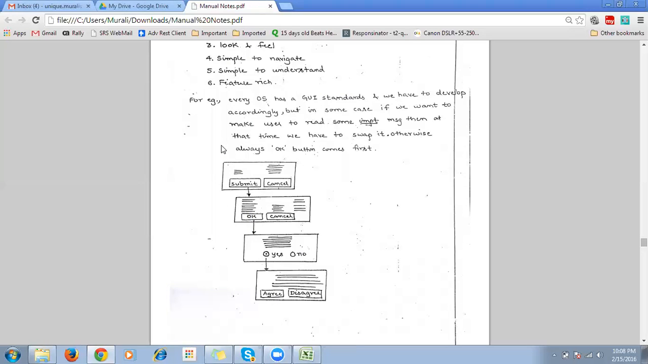Yes, understood. When I try to close any application, my control always goes to that corner because I have practiced like that. So we also need to follow the GUI standards. But in some cases, if you want to make the user read an important message, then we have to swap it. Otherwise, the OK button always comes first. Sometimes we have information like continue, OK and cancel, and that time we can use this.